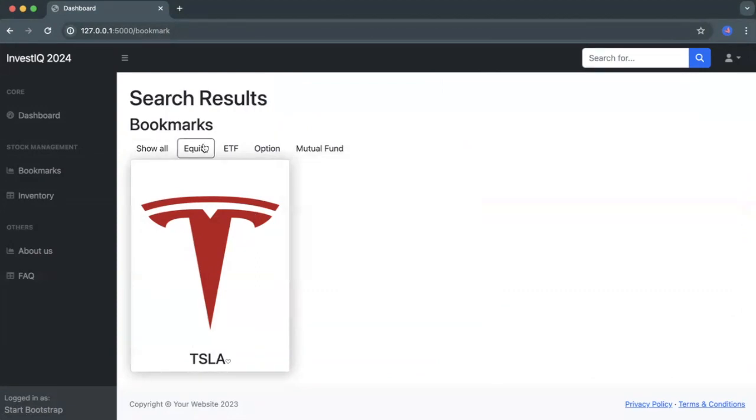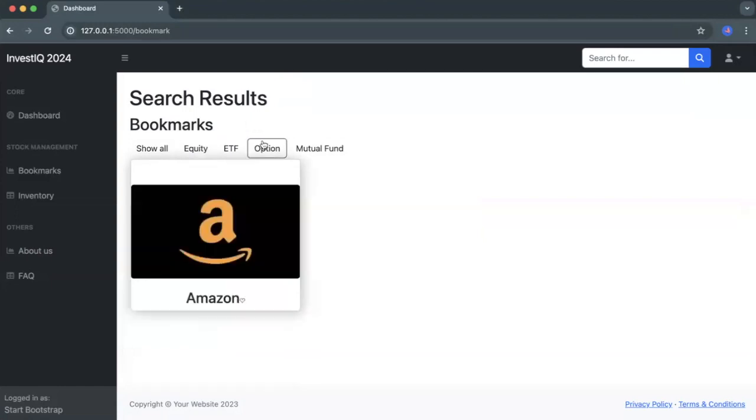So as you can see, since Tesla is an equity, it's right there. But if we were to go to, let's say, option, over here we have Amazon, which is the previously added option by us by default. Now, let's go back to the dashboard.